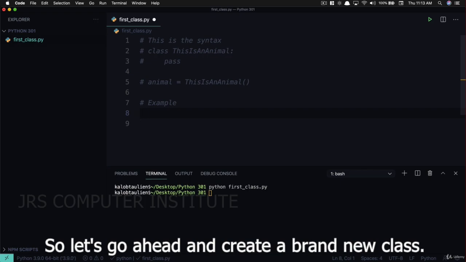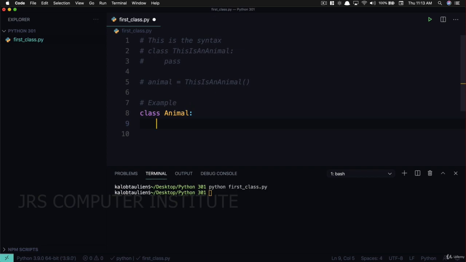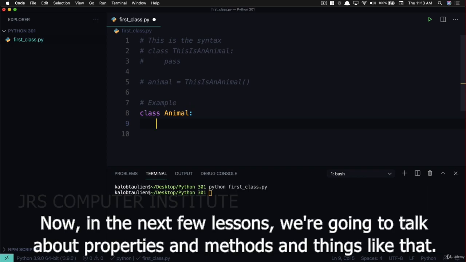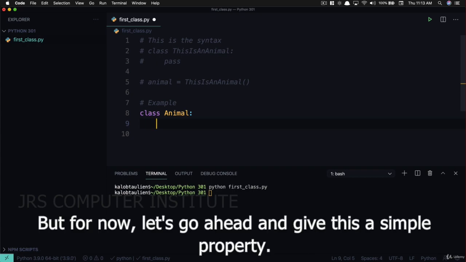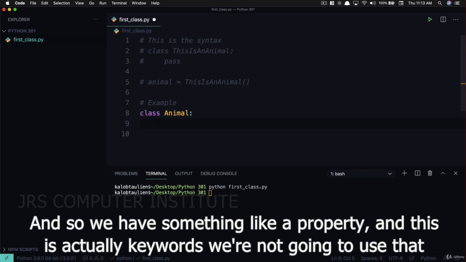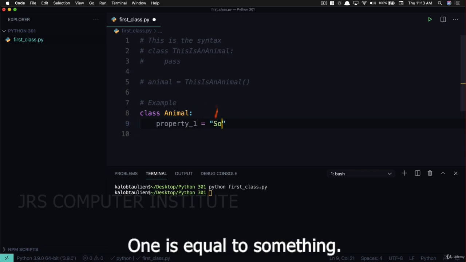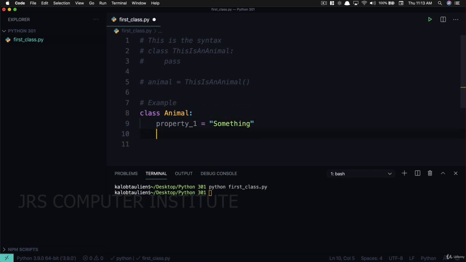Let's go ahead and create a brand new class. We say class, we give it a name, colon, and then we can do something in here. In the next few lessons, we're going to talk about properties, methods, and things like that. But for now, let's give this a simple property, which is really just a fancy word for a variable inside of a class. We'll use something like property1 is equal to something.